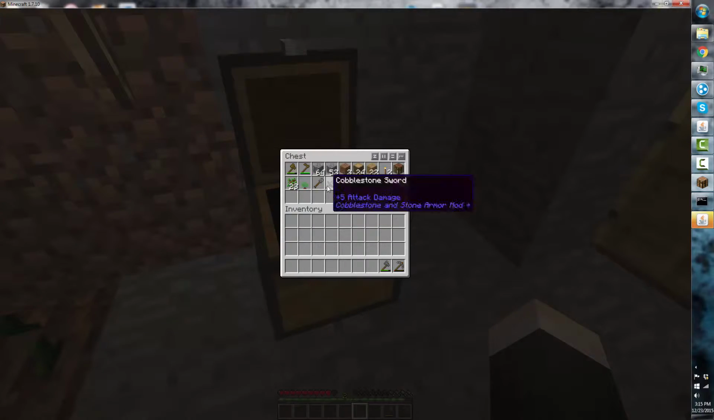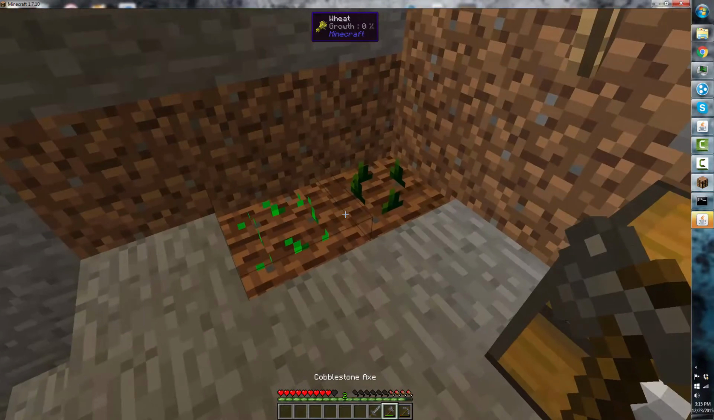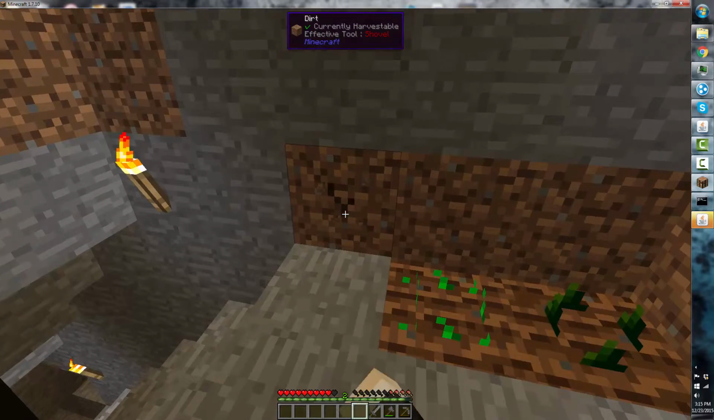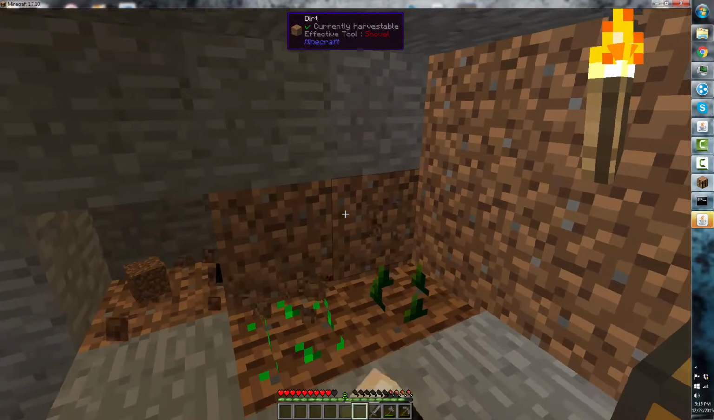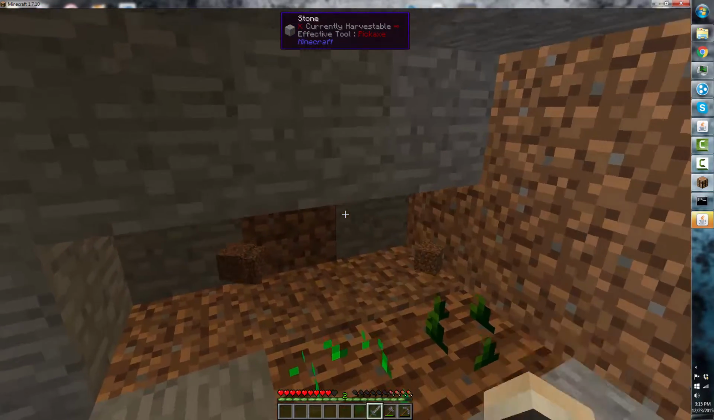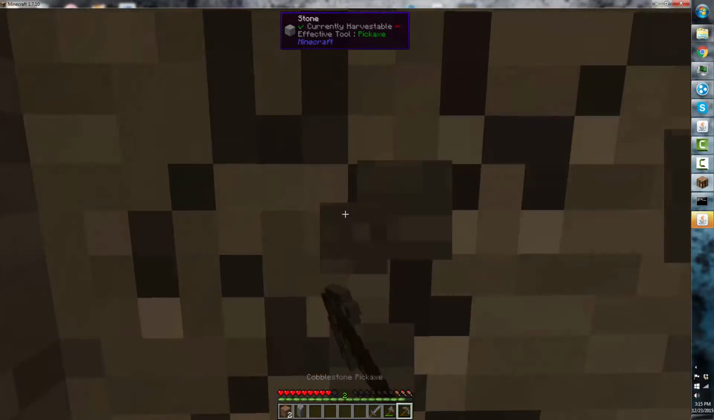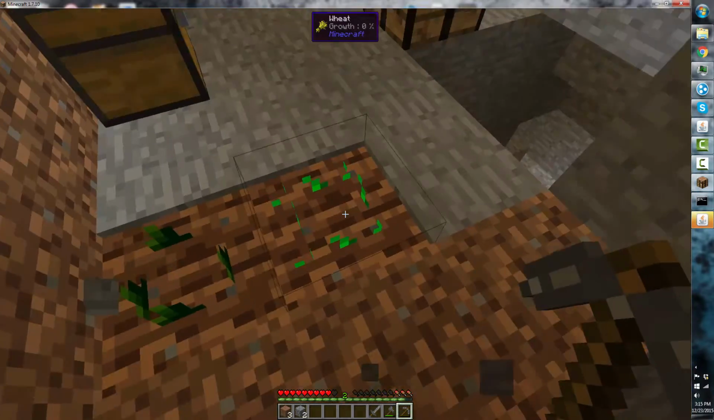So, if there's no water in an area for a farm, will it not grow then? It won't. Not at all? Yeah, if there's no water, then it's not going to go anywhere. Hell, I didn't know that. Yeah.